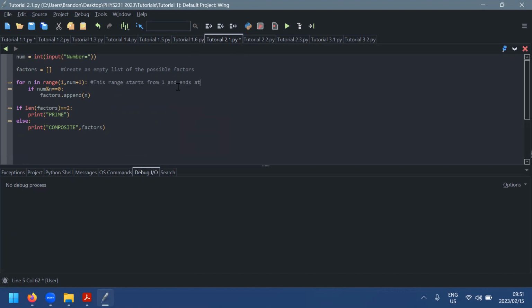Remember with the range function, this upper bound or ending over here is not included. So if the range just ended at num instead of num plus 1, then that would not be included. However, we do want to include the number because the number is a factor of itself. So we need to put num plus 1 so that we include the number as well.